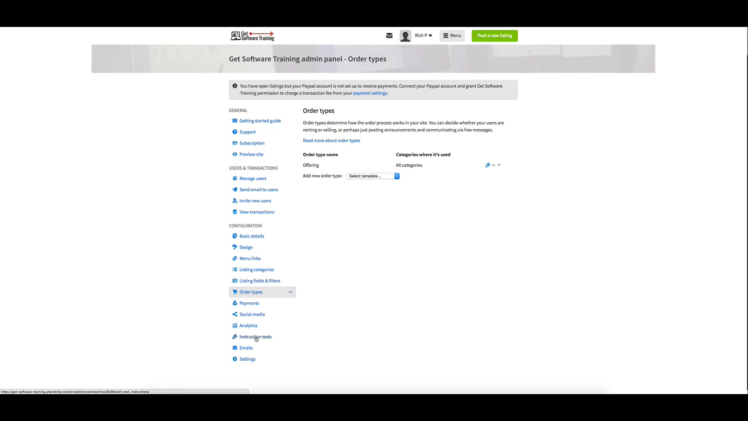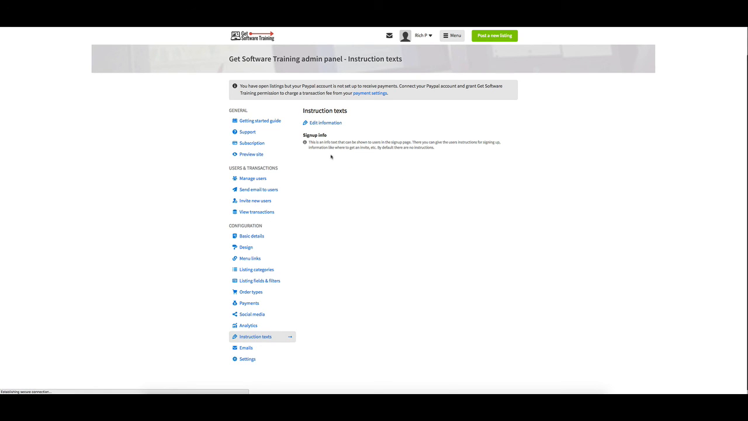In terms of instructional text, when someone's signing up, you can edit just that sign up information on that one step before they become a member. So you might have a little rundown of the process of signing up, what will happen after they sign up, and what kind of emails they might get. So that's a way of updating that information. You can also update emails and some further settings down below.